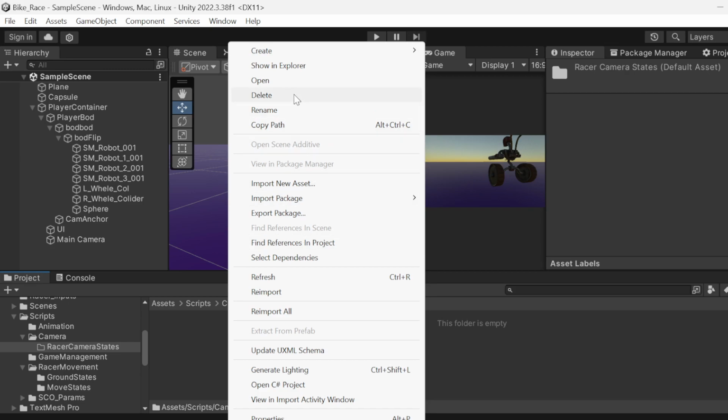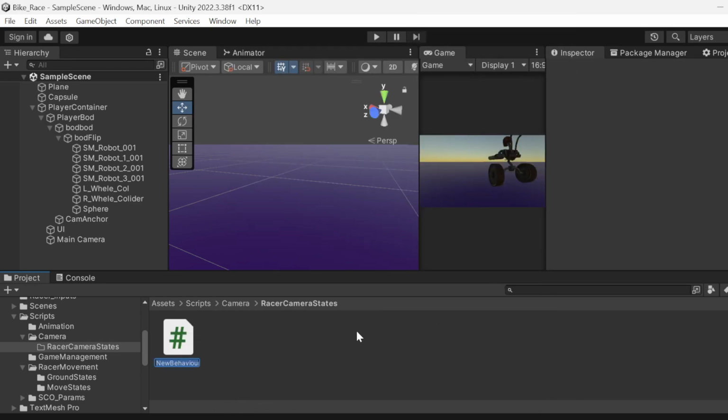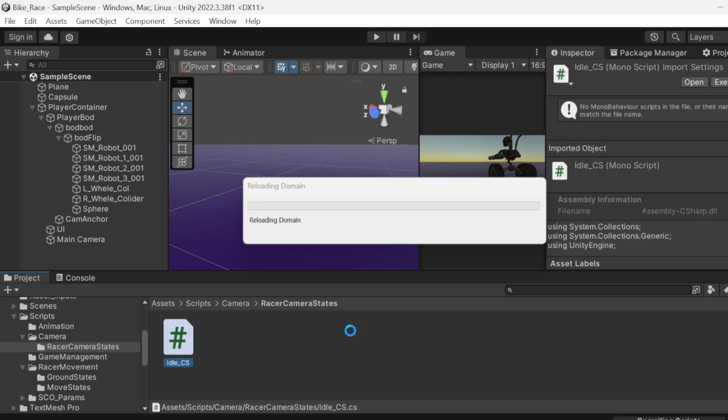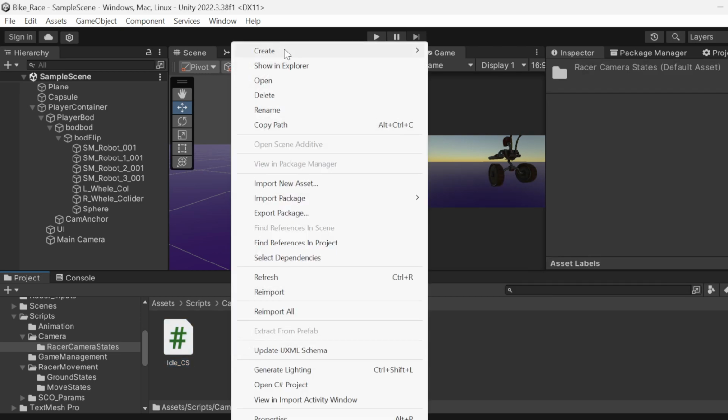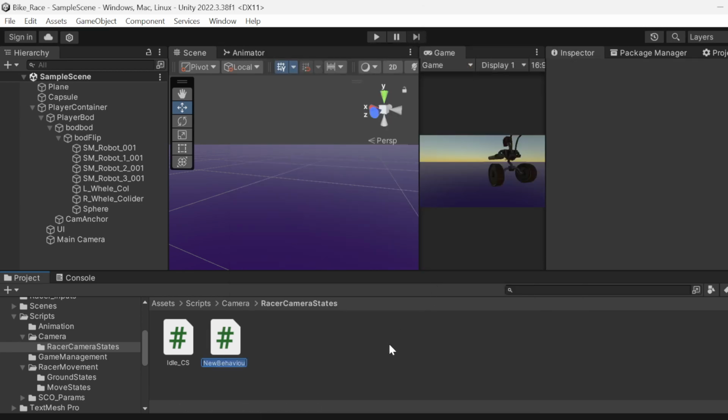Then we create a probably new C# script, and this one's going to be some kind of state, which is going to be underscore for camera state. And what are we going to do? Well, let's just do idle. Do one for idle. And we'll create one for accelerate. Underscore CS.